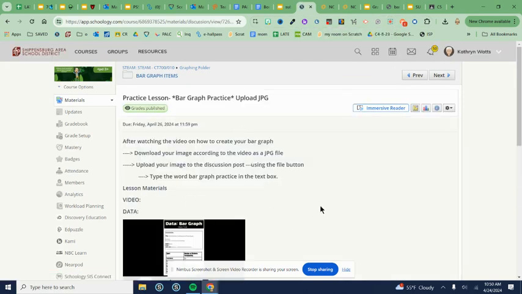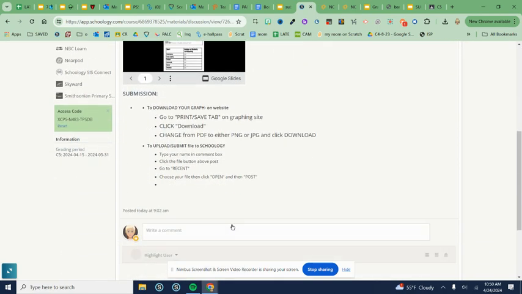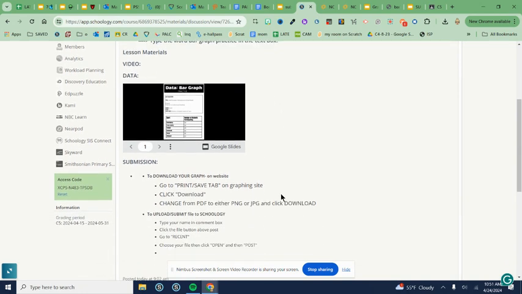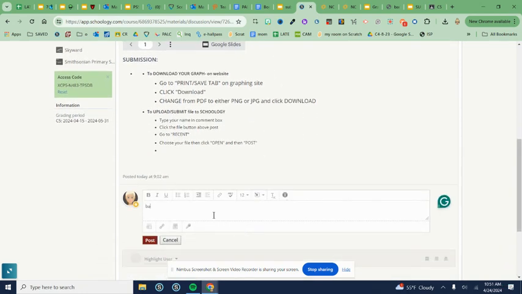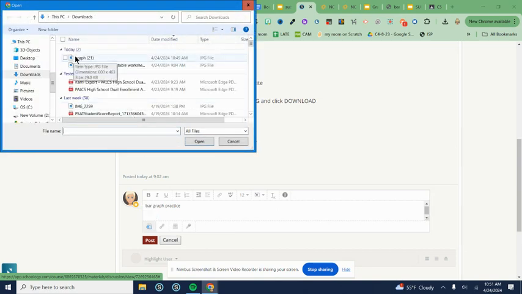I'm going to click on it. You'll see the video that you're watching right now. You'll see the data table, in case you're absent, and submission instructions in case you need them. You'll come into the box and it says you're going to type into the box bar graph practice. Enter. And then I'm going to click this file button above the word post. And I'm going to get the graph that I just downloaded.